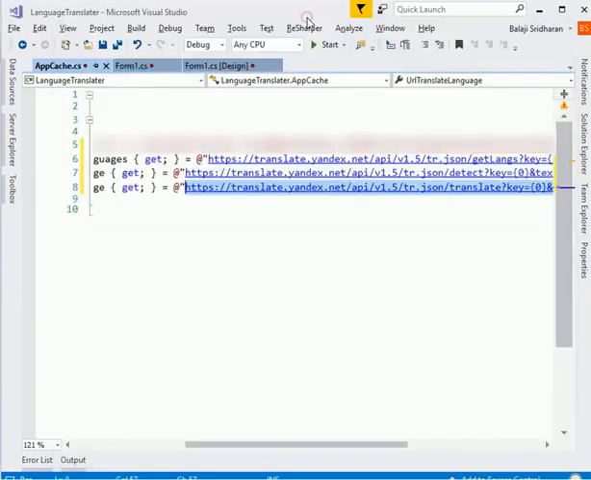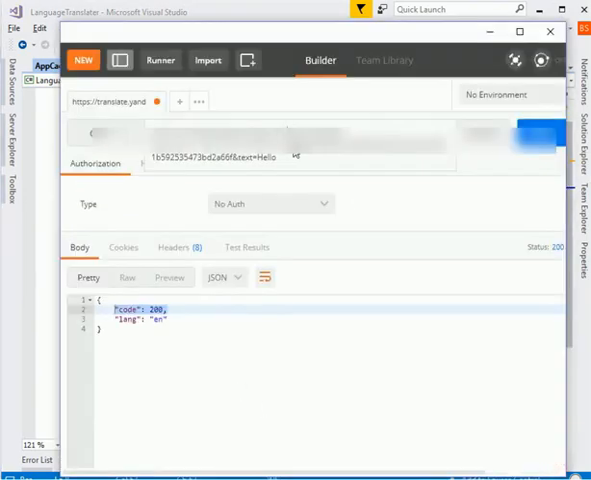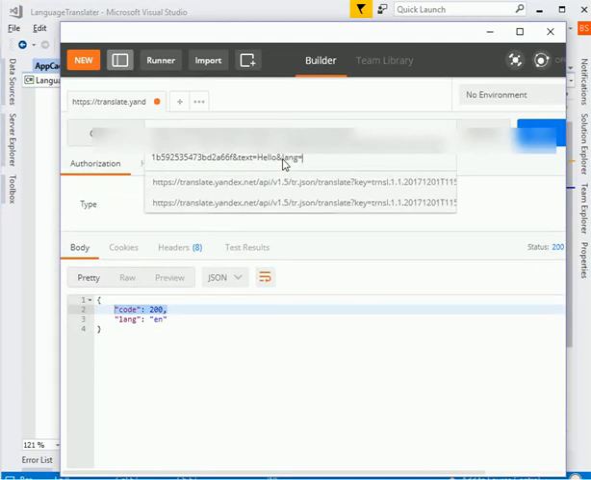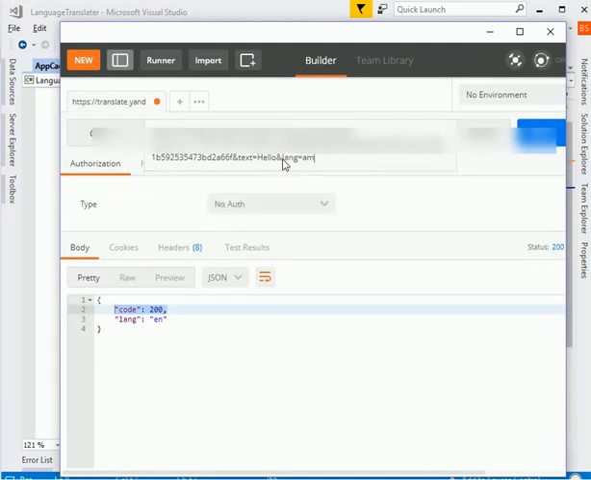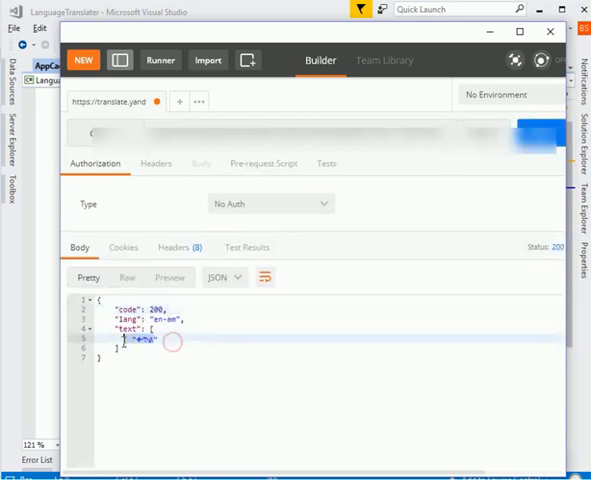So I will copy, or I will change the name of the service here to translate. Text is hello and lang equal to a. See, it is now printing my source language hello in some other language. Likewise, we can convert any language to any language.